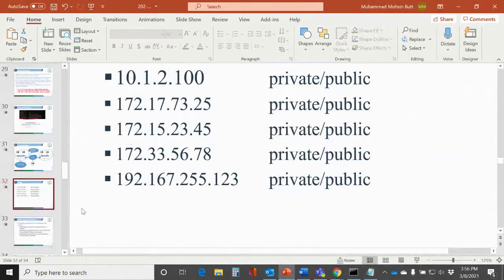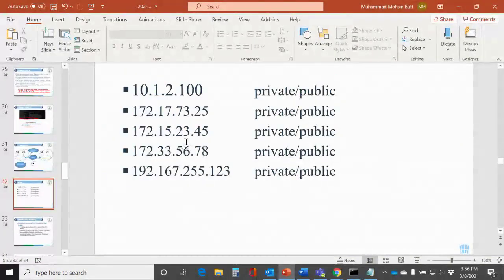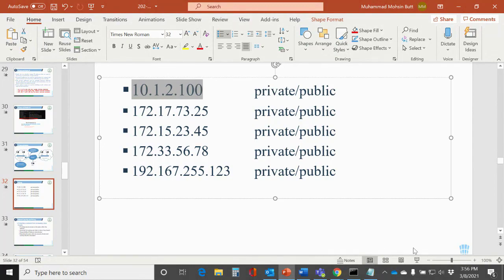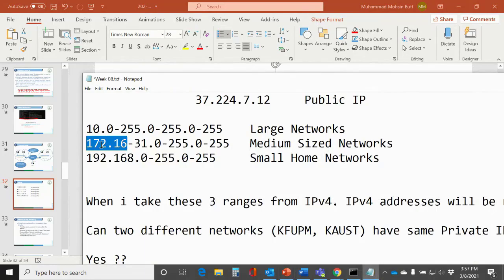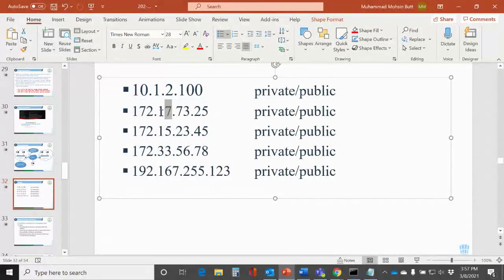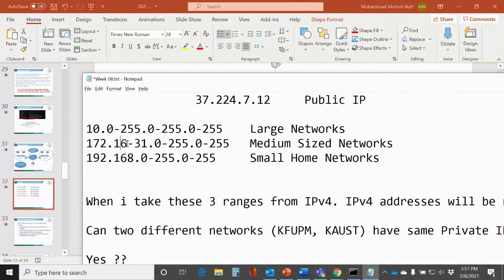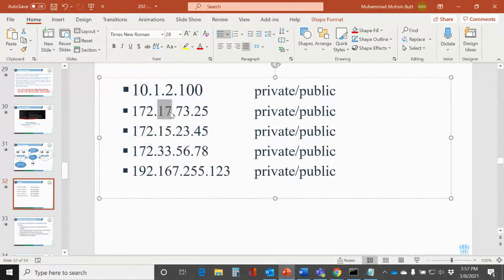So I can ask you multiple choice questions in the quiz of computer networks, like, which of the following is a private IP, which of the following is a public IP. First one, what do you think? Is it private or public? Private, because it starts with 10. Second one, private. You see, it starts with 172. The second number is 17. 17 lies between 16 and 31. So that means it is private.